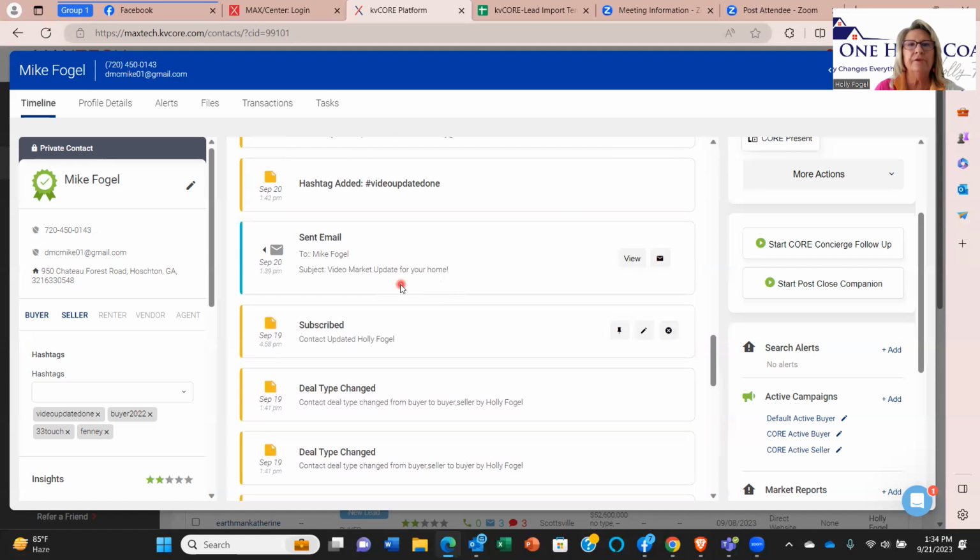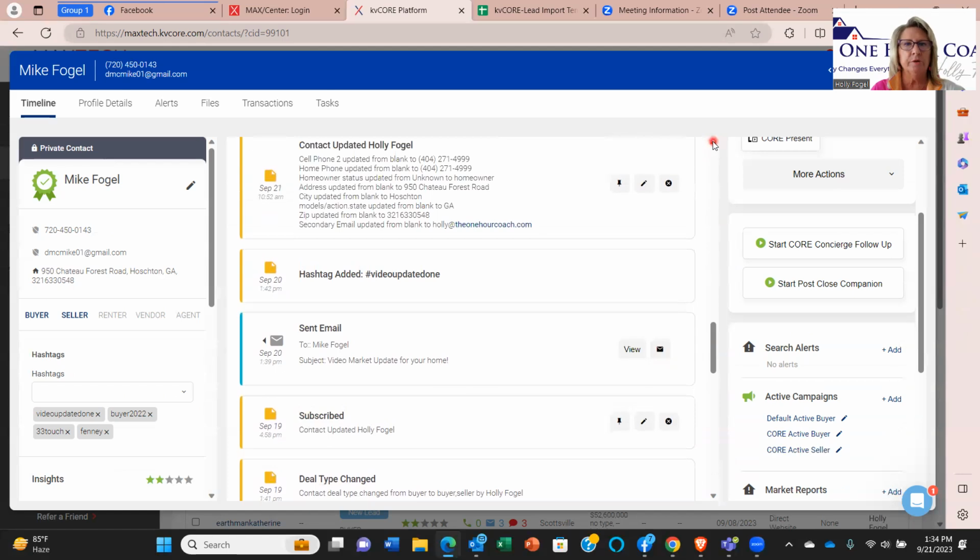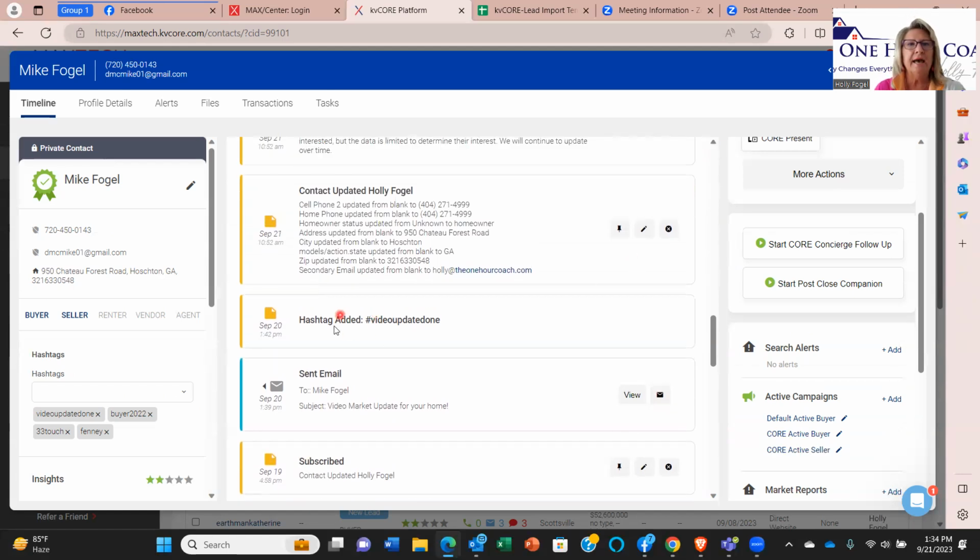Then I sent a video market update, okay? So I sent him a video with a market update on his property. And this little envelope tells me that he has not opened it. So he has not opened the email. Doesn't mean he didn't see it. It just means he didn't open it. After I did my video update, which is what we're doing right now, everybody's doing video updates, I added the hashtag video update done. That way I can create a filter and I can pull up all the people that I've already completed my video update to.